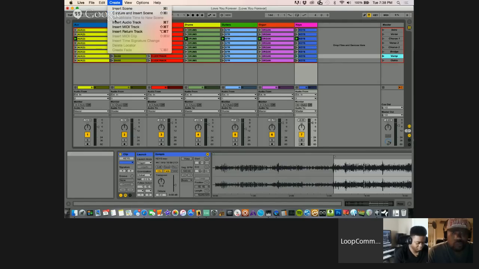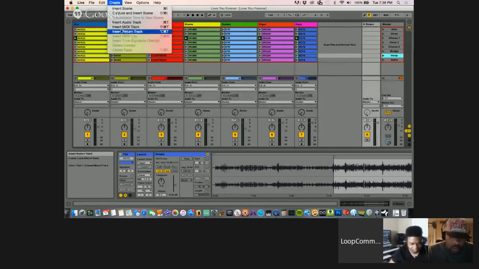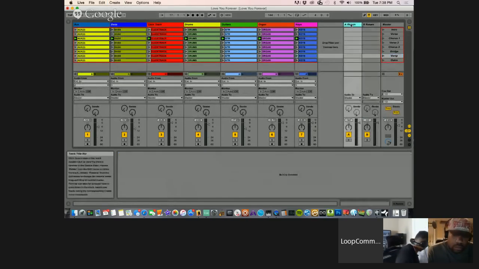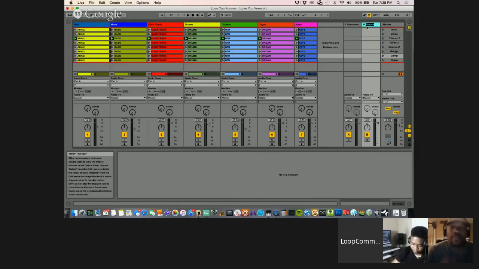What I like to do is create a couple of return tracks, and I'm going to go to Create, Insert Return Track, and I'm going to insert 2 of them. And on the return, where it says A Return, we're going to rename it by pressing Command R or Control R if you're on PC. And we're just going to call this, for all intents and purposes, Drummer. And we're going to name B To House. And that's what may go out to your sound system or whatever the case may be.